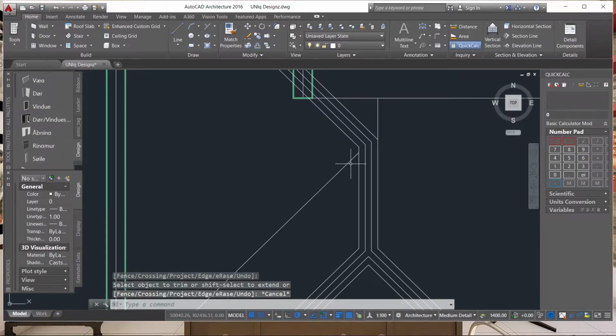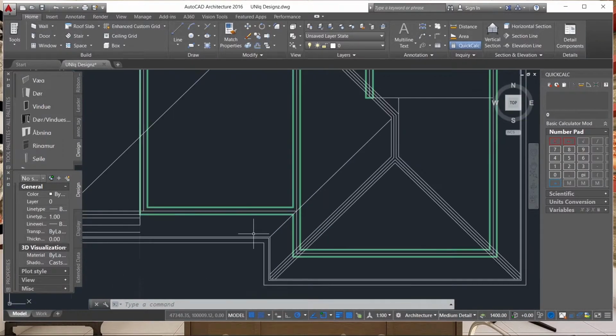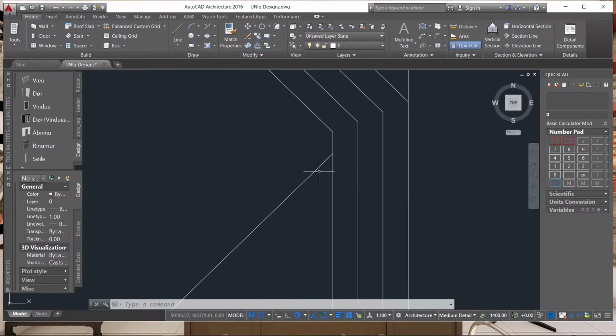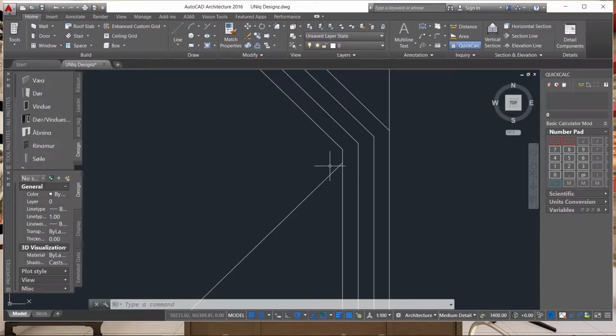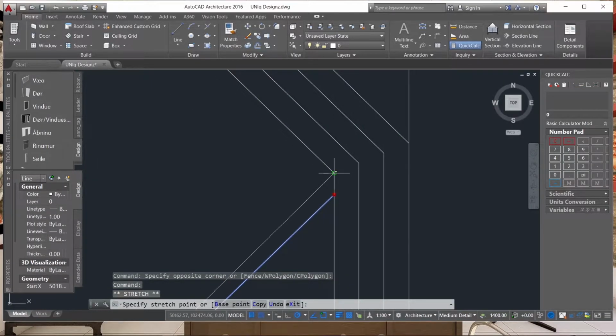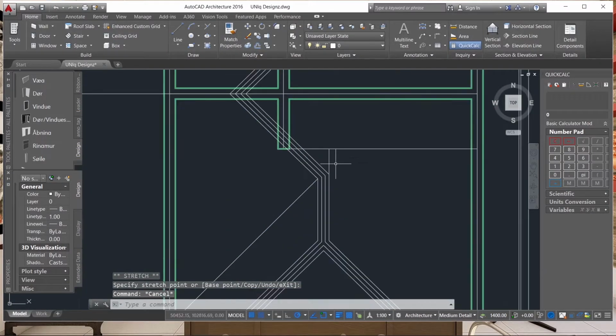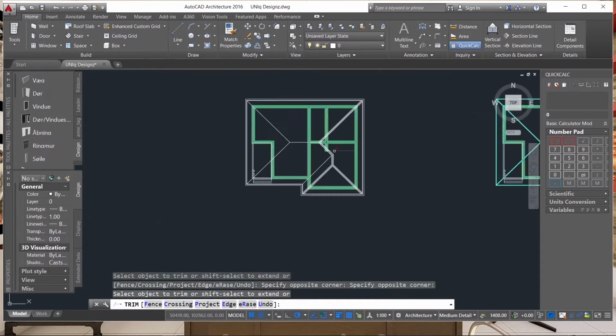So after you are done with this one, you can see that for the valley here, the corner that it will be joining has changed. At first it was around this area, but for now it has changed. So you click on it, then you move this edge to the corner, then you start offsetting it as you did with the other ridge lines.